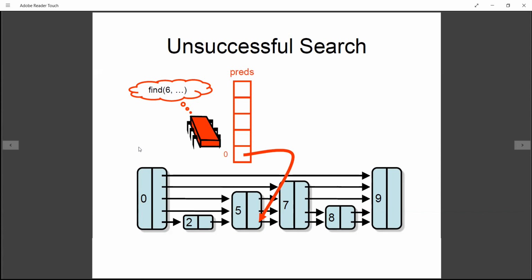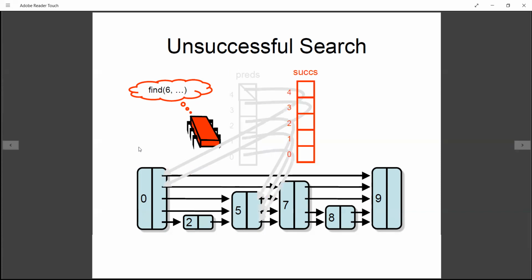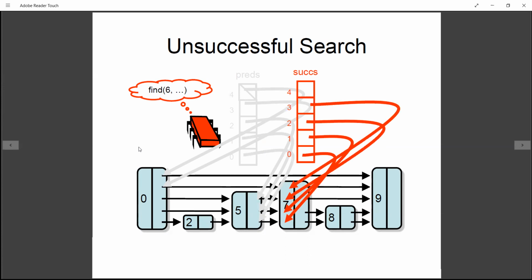First, that is the predecessor. That is the lowest level. Next one, this is also a predecessor. This is also a predecessor. This is also a predecessor. Once we have all those predecessors, next we are going to identify successors. 7 is the successor. Similarly, with the help of those links, we get 7. This is also 7. This is also 7.